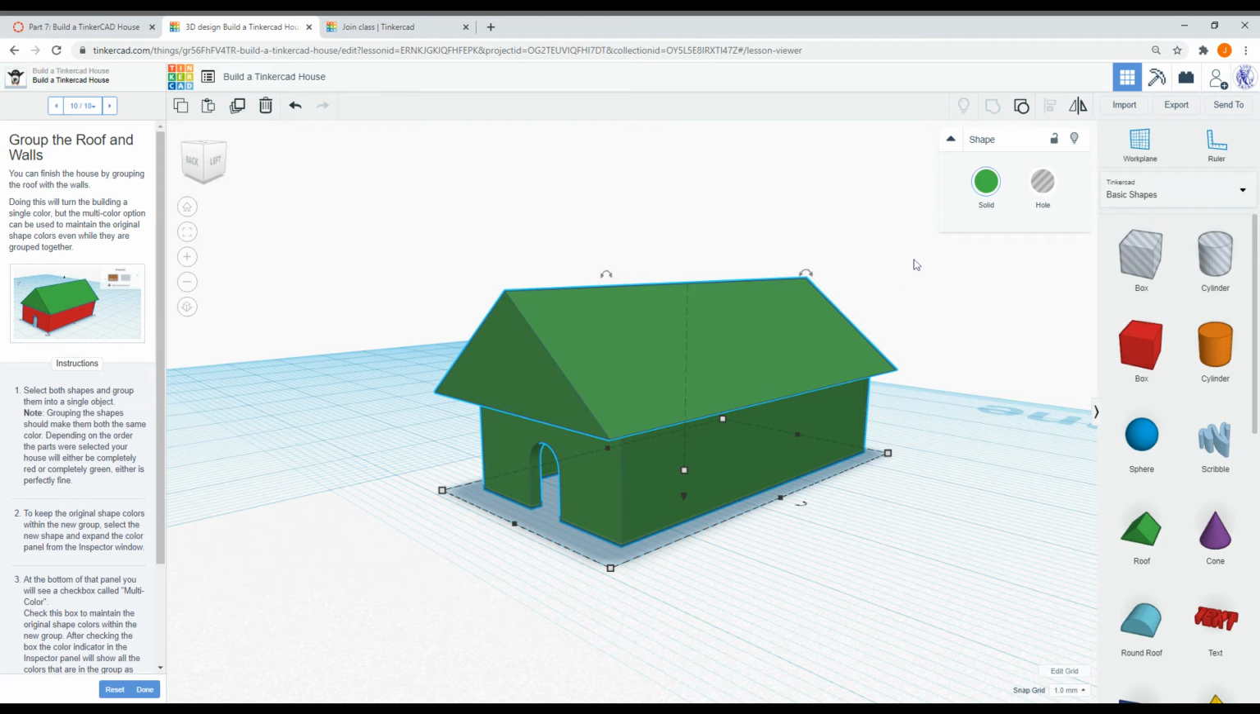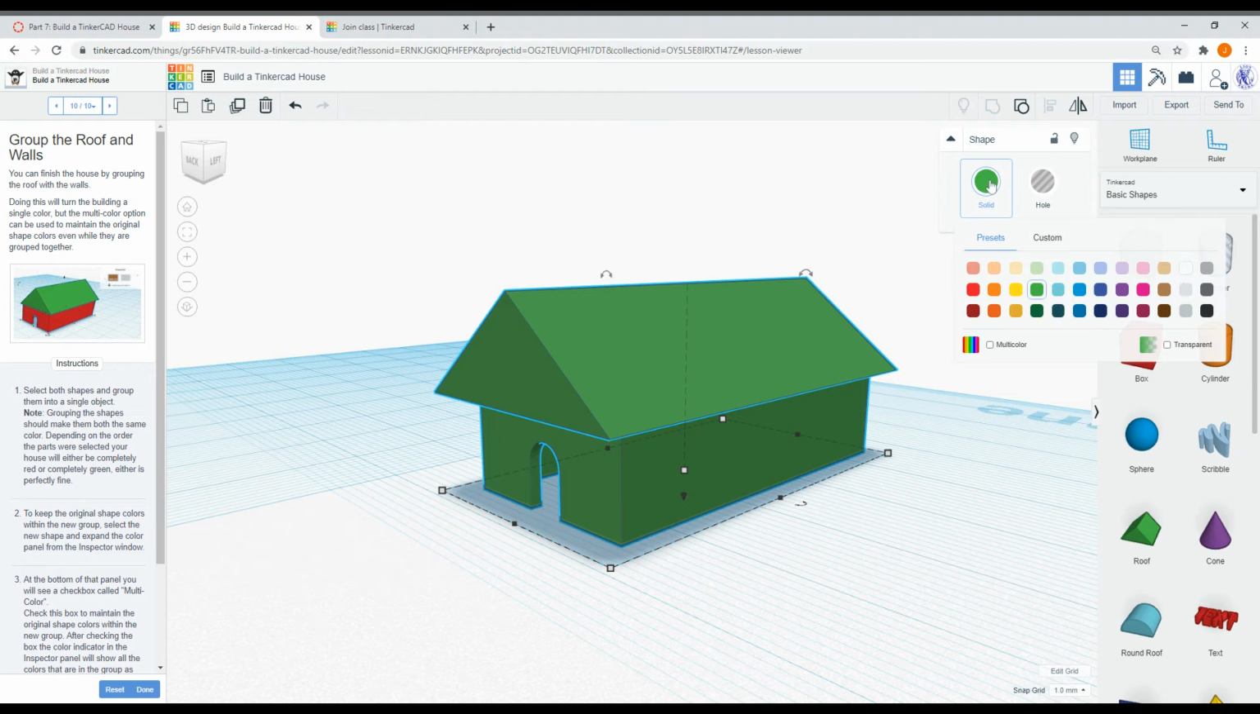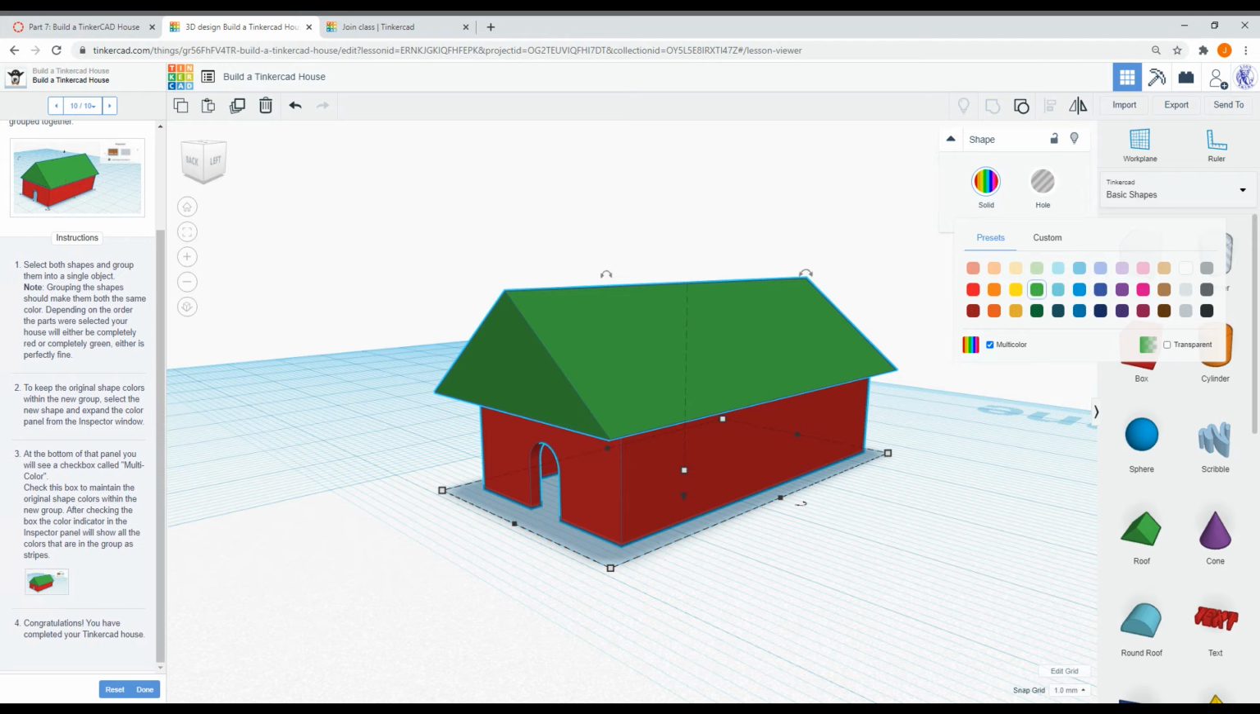So because of step 2, to keep the original shape colors with the new group, select the new shape and expand the color panel from the inspector window. There you are. At the bottom of the panel, you'll see a checkbox called multi-color. Check this box to maintain the original shape colors within the new group. After checking the box, the color indicator in the inspector window will show all of the colors that are in that group. Right? So there you can see that.